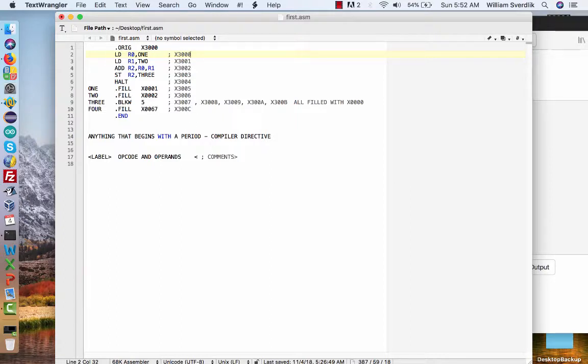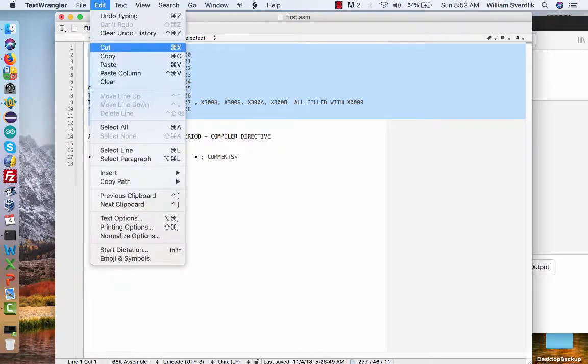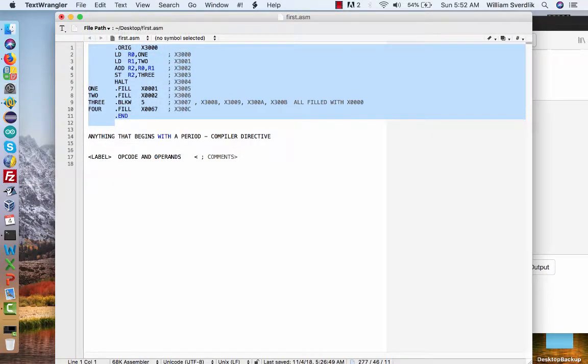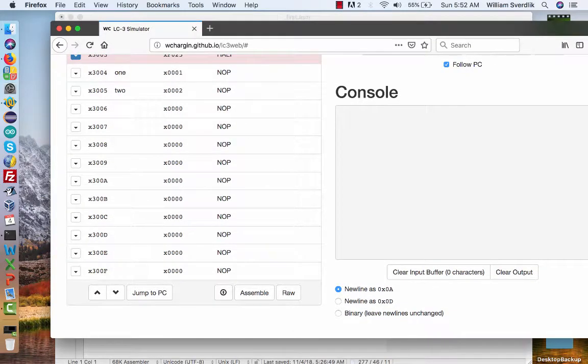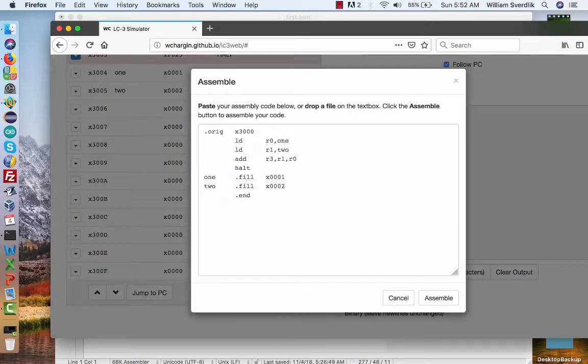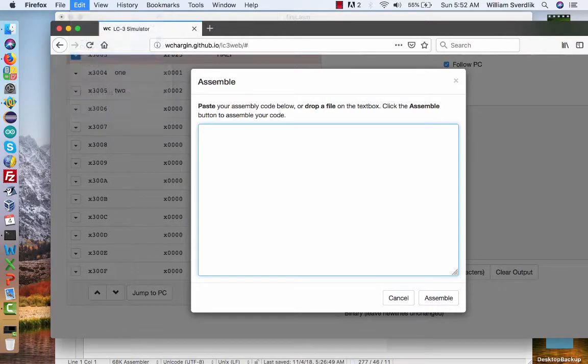So now let me show you what I'm going to do with this. I'm going to come over here and copy this whole thing, right like that. I'm not going to copy this down here. I'm going to say edit, and do a copy. Remember, this is our online simulator right here. I see this thing assemble. I want to get rid of that because that's the one I was practicing on before. Now I'm going to say edit, and I'm going to paste.